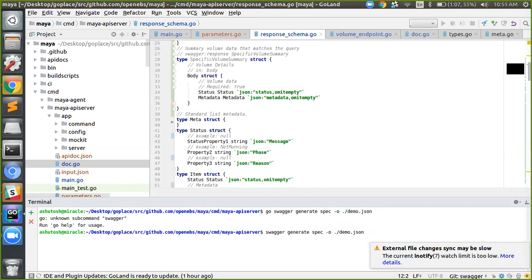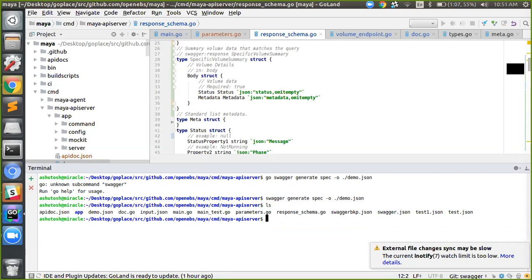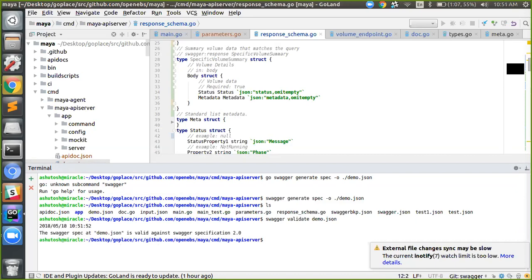So it will take some time to scan through the code, and it will generate the spec file, and the file is demo.json here. Yes. So the file demo.json has been generated. We can validate also whether my specification is valid or not, whether I have annotated properly or not. So I'll write validate demo.json, and it says that Swagger spec is valid against Swagger specification 2.0.